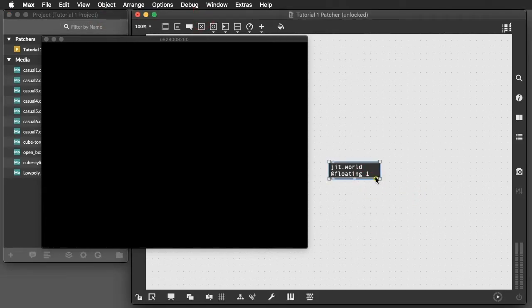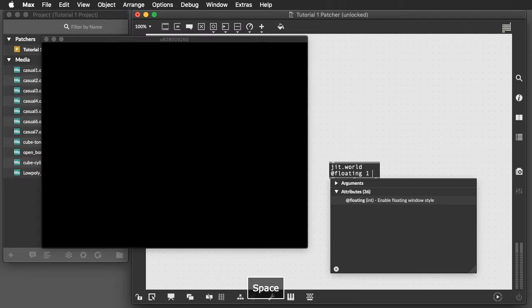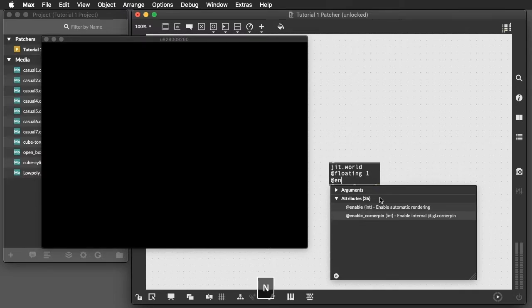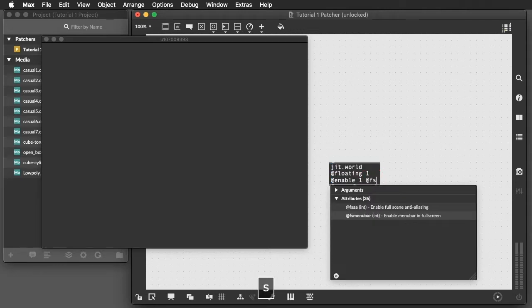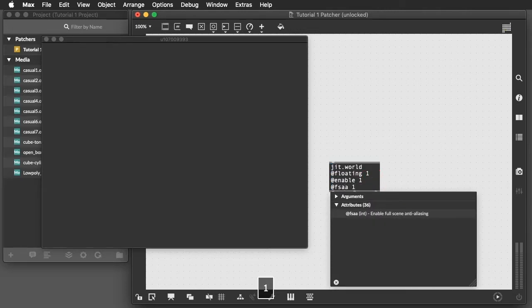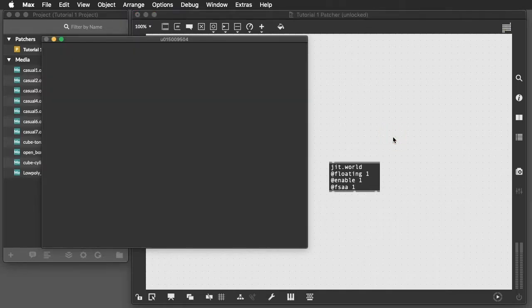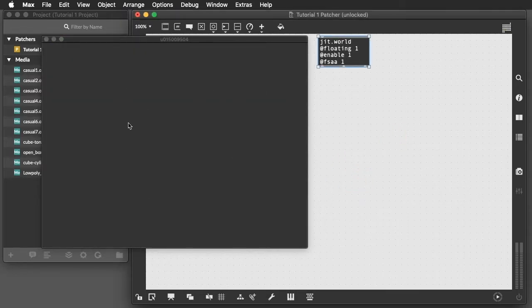So two other attributes that we're going to add. We're going to add enable 1, and this turns on rendering, turns on graphics rendering in that world, so our objects will actually appear. And we're going to turn on FSAA, full scene anti-aliasing, which will just make things look nicer. So now we have a 3D graphics world into which we can render stuff.